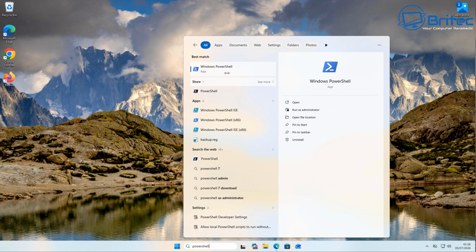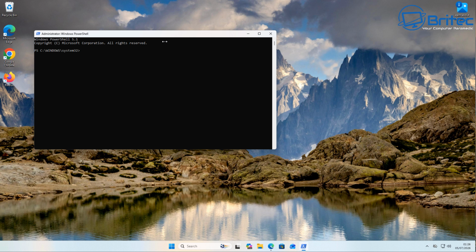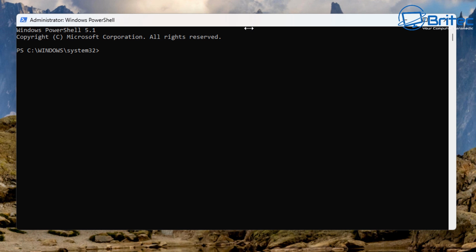So let's go ahead and open up PowerShell by typing PowerShell in the search box, and we need to run this as administrator. So go over to the right hand side, click on Run as Administrator, say yes to the User Account Control, and this will open up a prompt window like so. We can now paste in the actual command that we copied off the website and press enter.